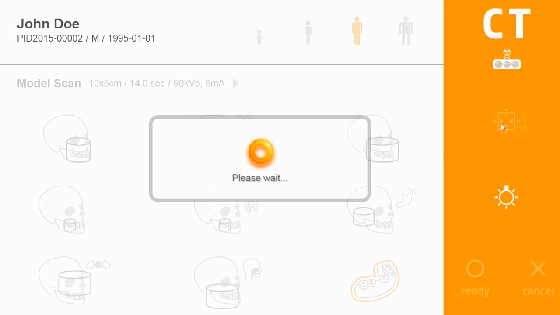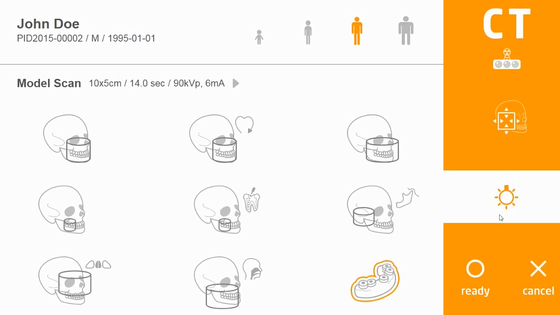Also, you can turn on and off the positioning lasers. You can ready the unit or cancel out of this interface. Once you have made the desired selections, you can click Ready to acquire the CT image.